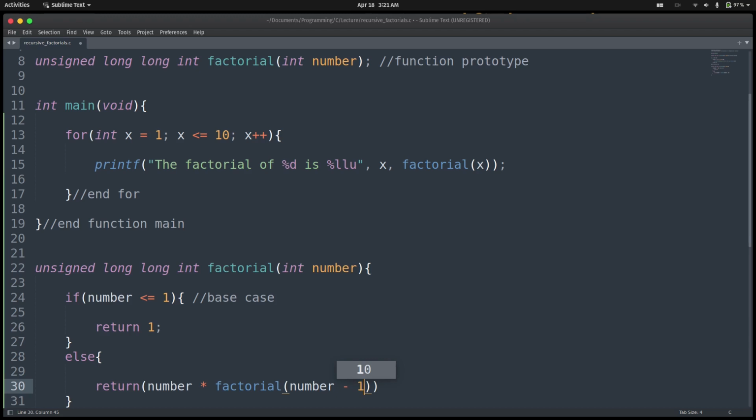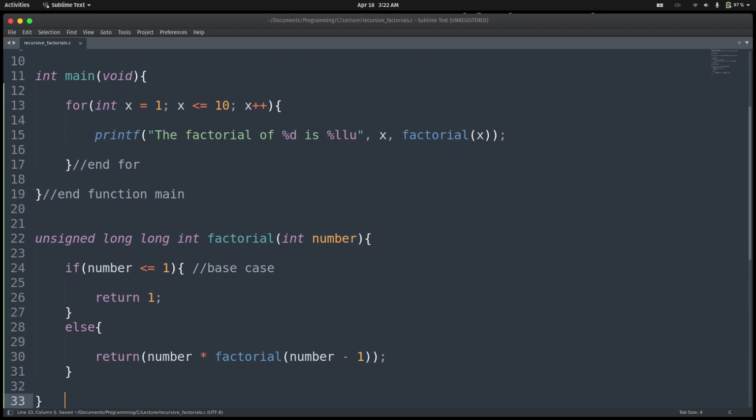We know that the factorial of 5 is the same thing as saying 5 times 4 factorial. So this is the same thing. This particular function factorial is calling itself again, and we have already explained with the aid of a diagram how this function call is going to look. Then let me paste the statement terminator here.